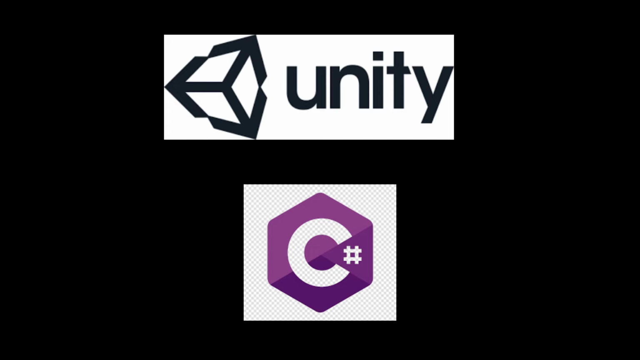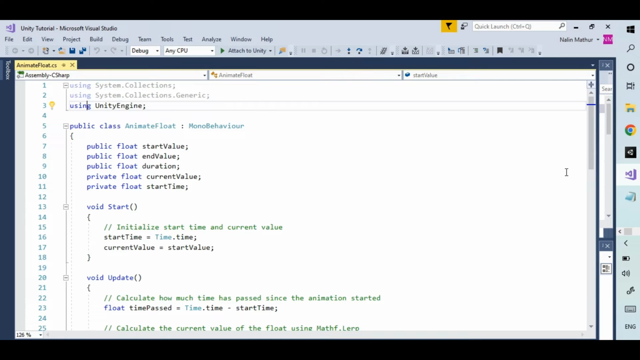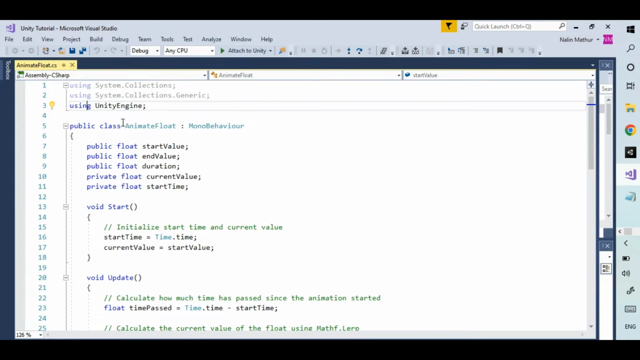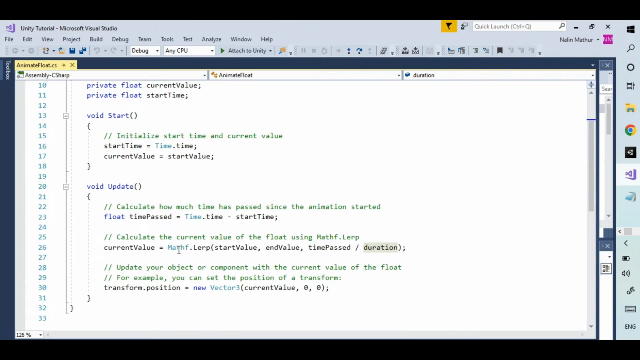To animate a float variable in Unity using C#, you can use the Mathf.Lerp function inside the Update method of a MonoBehaviour script. Here's an example of how you can use it. In this example, the AnimateFloat script animates a float value between startValue and endValue over a duration of seconds. The script uses Mathf.Lerp to calculate the current value of the float based on how much time has passed since the animation started.